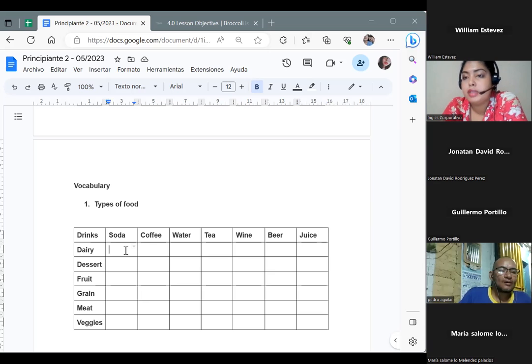Then, in dairy, remember that this one is product of milk. El dairy son los productos lácteos, ¿verdad? Los derivados de la leche. And in this one, we have the first one that is milk, cheese, butter, cream, yogurt, quark, half and half.